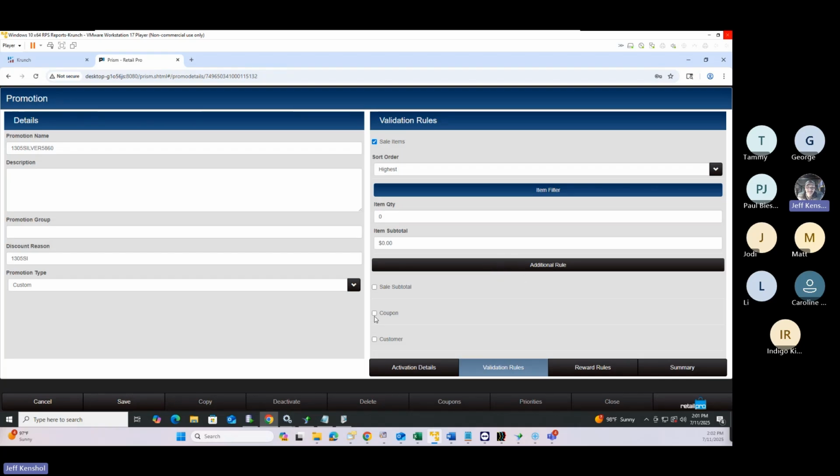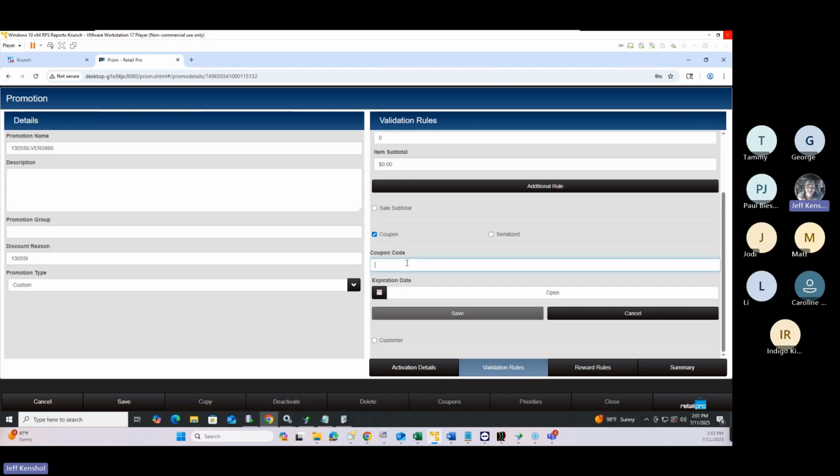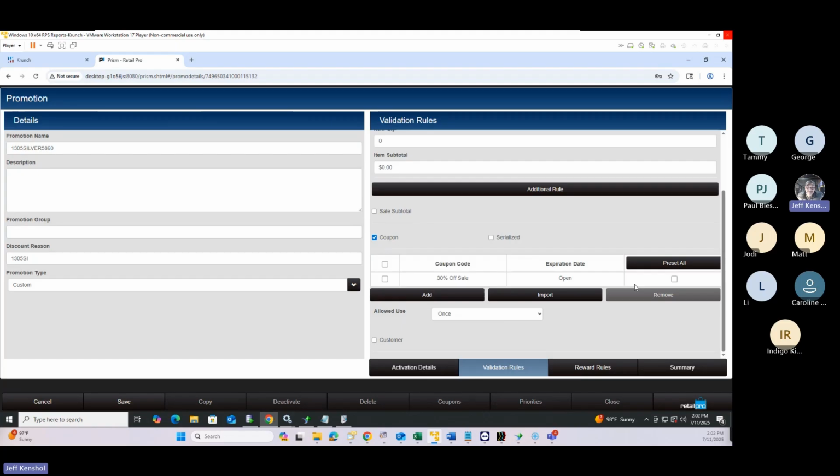So we're going to go down here to coupon. I'm going to say add a coupon. And for now, I'm just going to say 30%, 30% off sale. We'll do whatever we want to do here. Hopefully we'll get our syntax correctly here. And then I'm going to say save, and I'm going to check this new secret little button off that's really cool, by the way. And we'll get to that in a second.